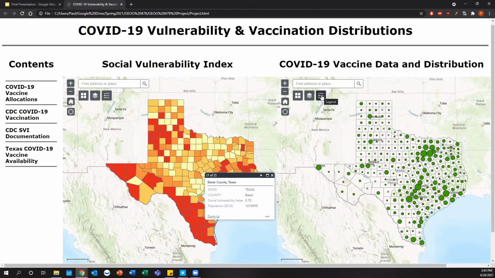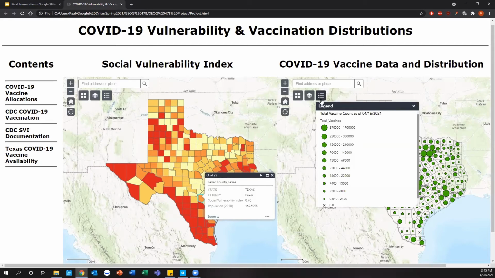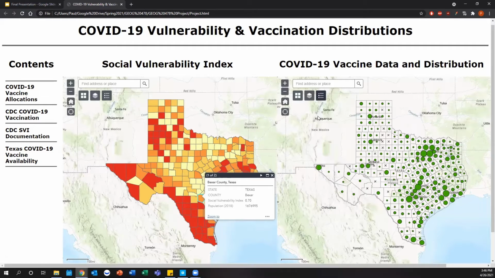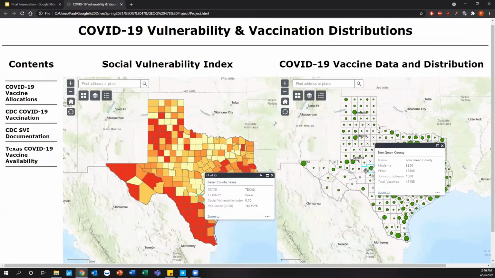And then the map on the right-hand side will visualize the current total vaccine counts that have accumulated per county as of 4/16 of this year, since vaccine distribution began on the week of December 14th. The pop-ups here will display vaccine counts by type and total vaccine counts overall. So we have Moderna, Pfizer, Johnson & Johnson, and the total. And the total is how the symbology was created.